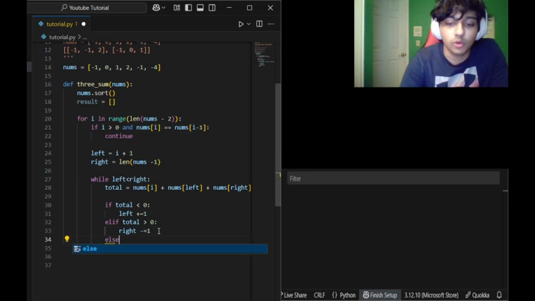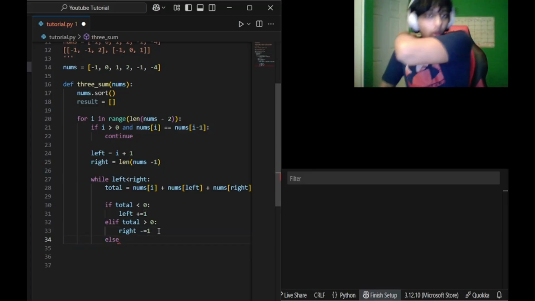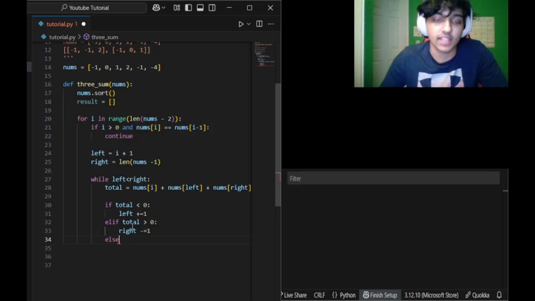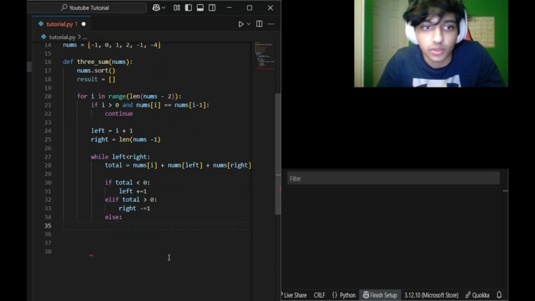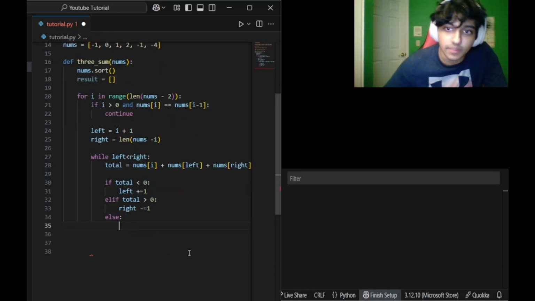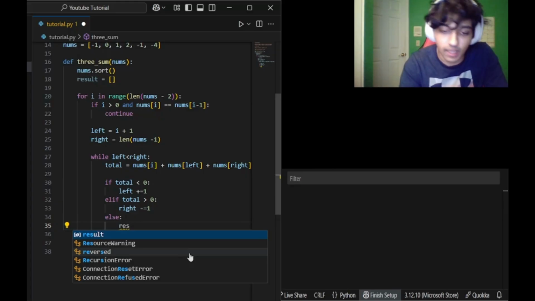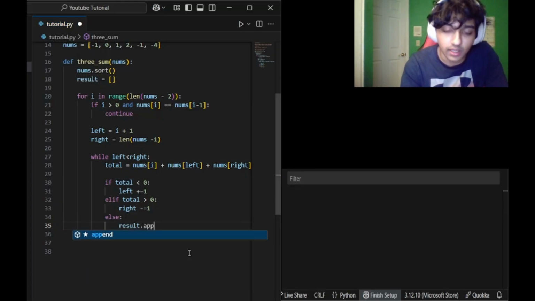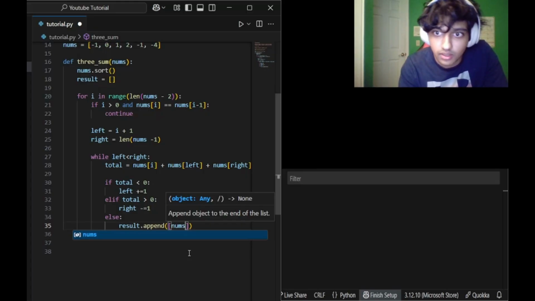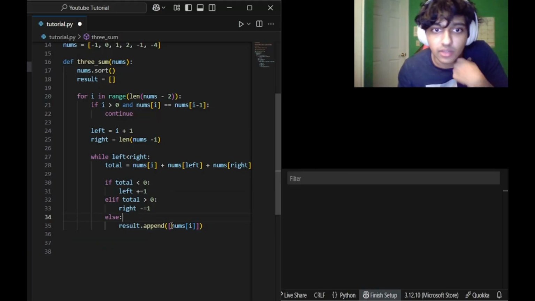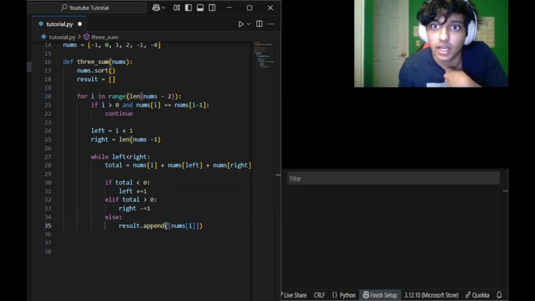Else, now total is less than 0, or total is greater than 0, or total is going to be equal to 0. We could just have it as the else condition, where we're going to first do result dot append. We're going to be appending the list of nums. This is, by the way, going to be a triplet, a triple set that we're going to be returning.